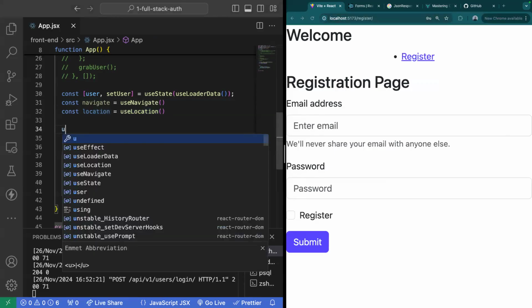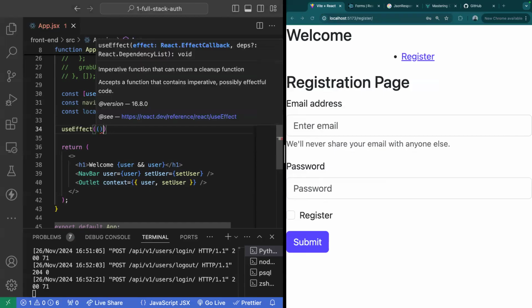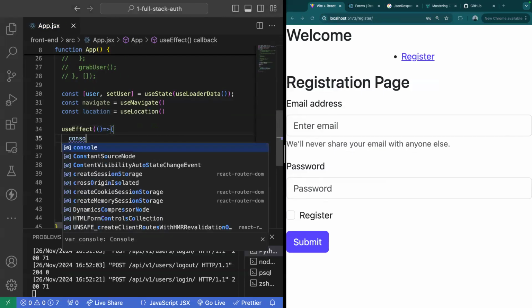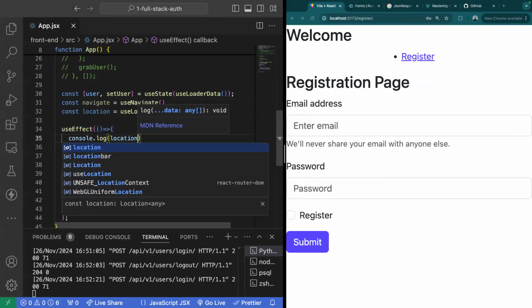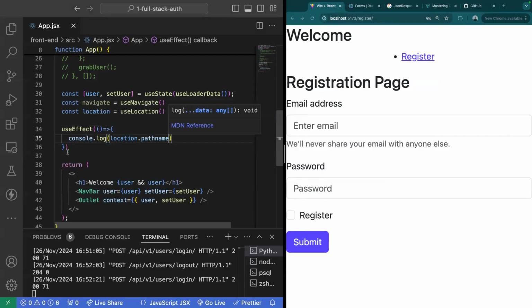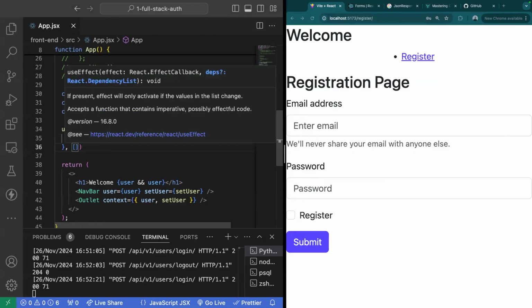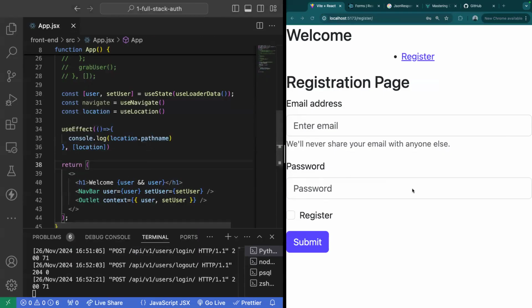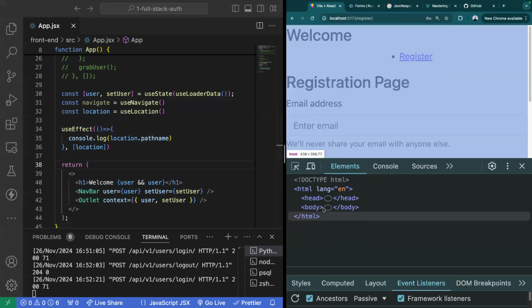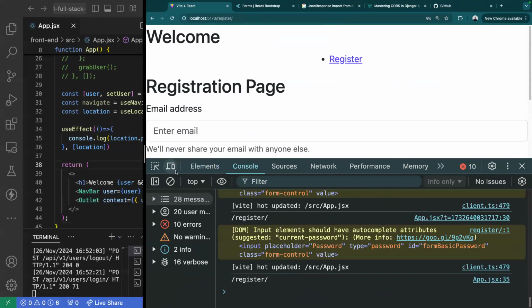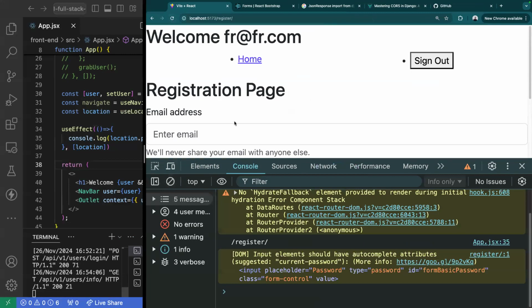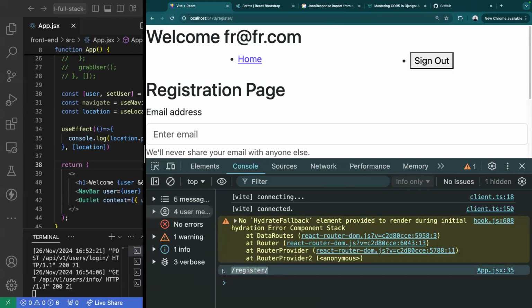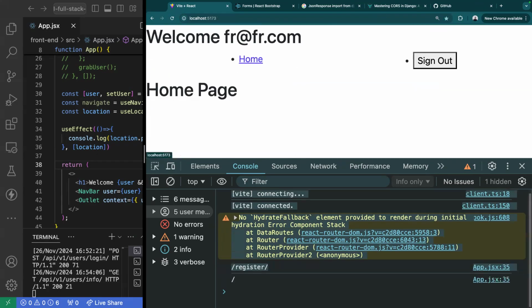So let's take a look at that. Let's create our useEffect. Let's have our useEffect just console.log location.pathname, and I want to run this every time location is updated. Now when I inspect, if I go to the console and clear it, let me refresh it one more time. Here we can see that I am inside of register. If I click on home, then it shows me that I'm at a slash. So it's able to keep track of the different URL patterns that I am in.